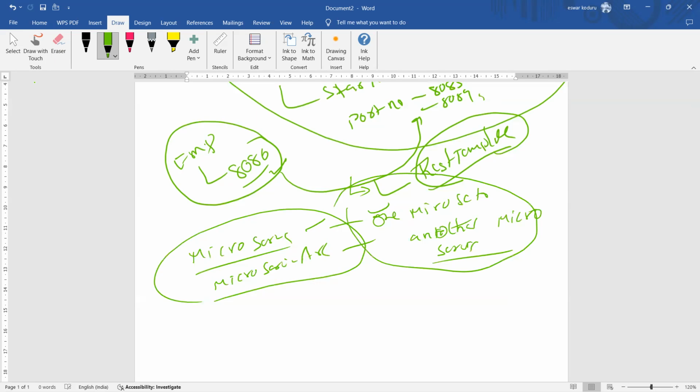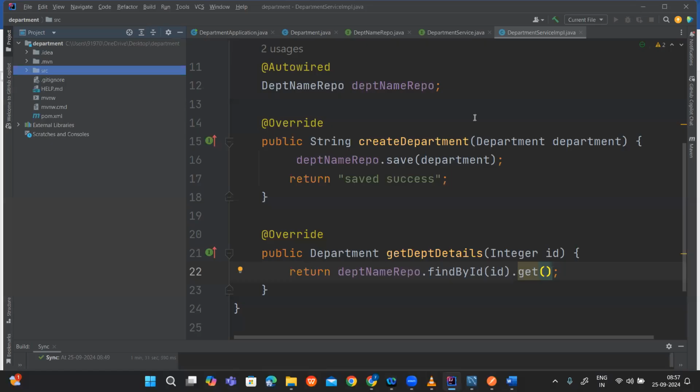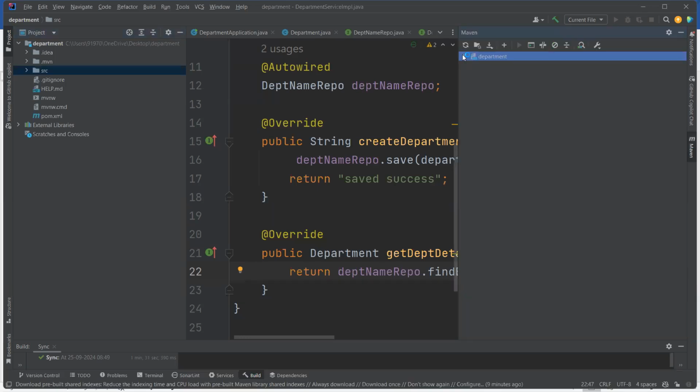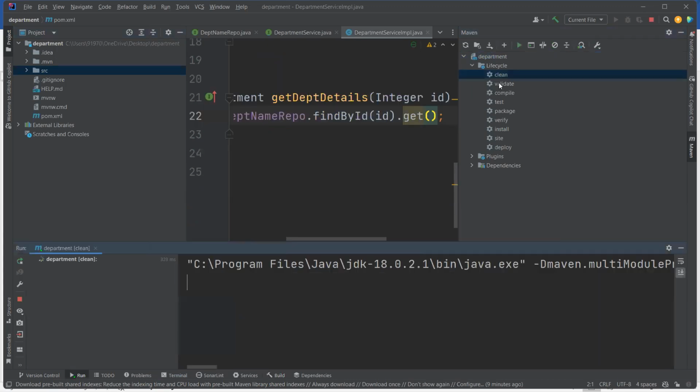Then in the next class I'll talk about microservices and tools. We'll go through the tools one by one. Postman I already taught you, and IntelliJ. Maven I will teach you. For example, if you go to Maven here, we have the lifecycle. What does clean do? What does validate do? What does compile do? What does test do? What does install do? All these things I'm going to teach you guys.